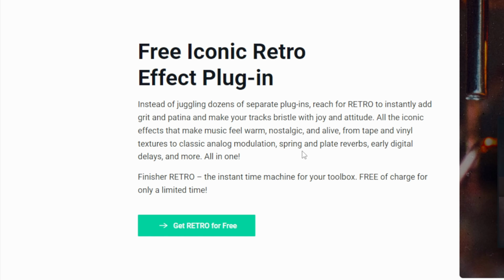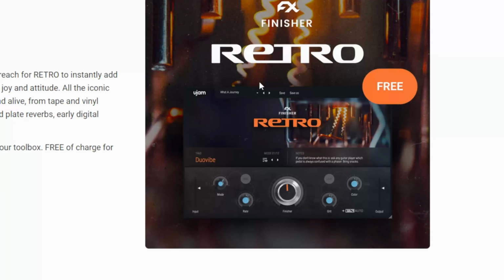Basically, the intention with retro is that rather than having one plugin that does a record sound or a tape sound or any kind of emulation of older sounds, this does it all, according to them. They've got modulation, all sorts of things. Early digital delays, so it looks very interesting. So you can see this is what the interface looks like.